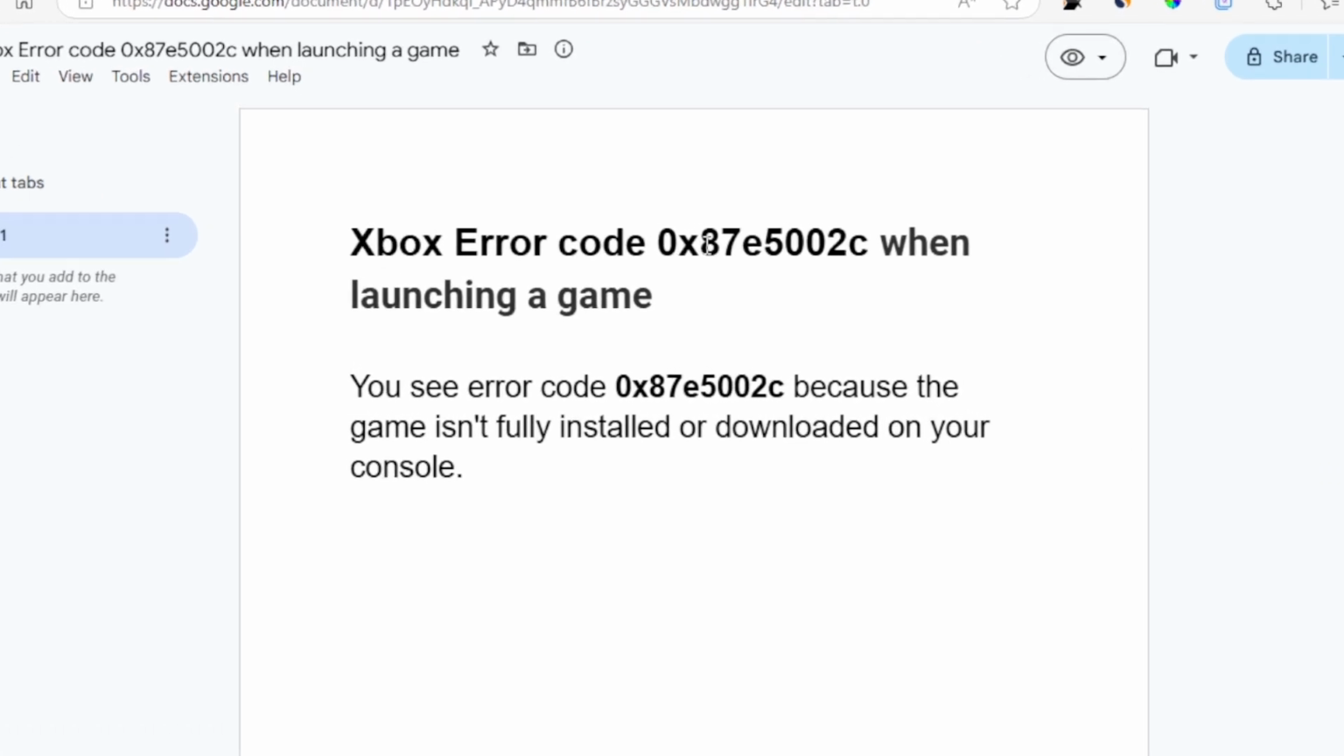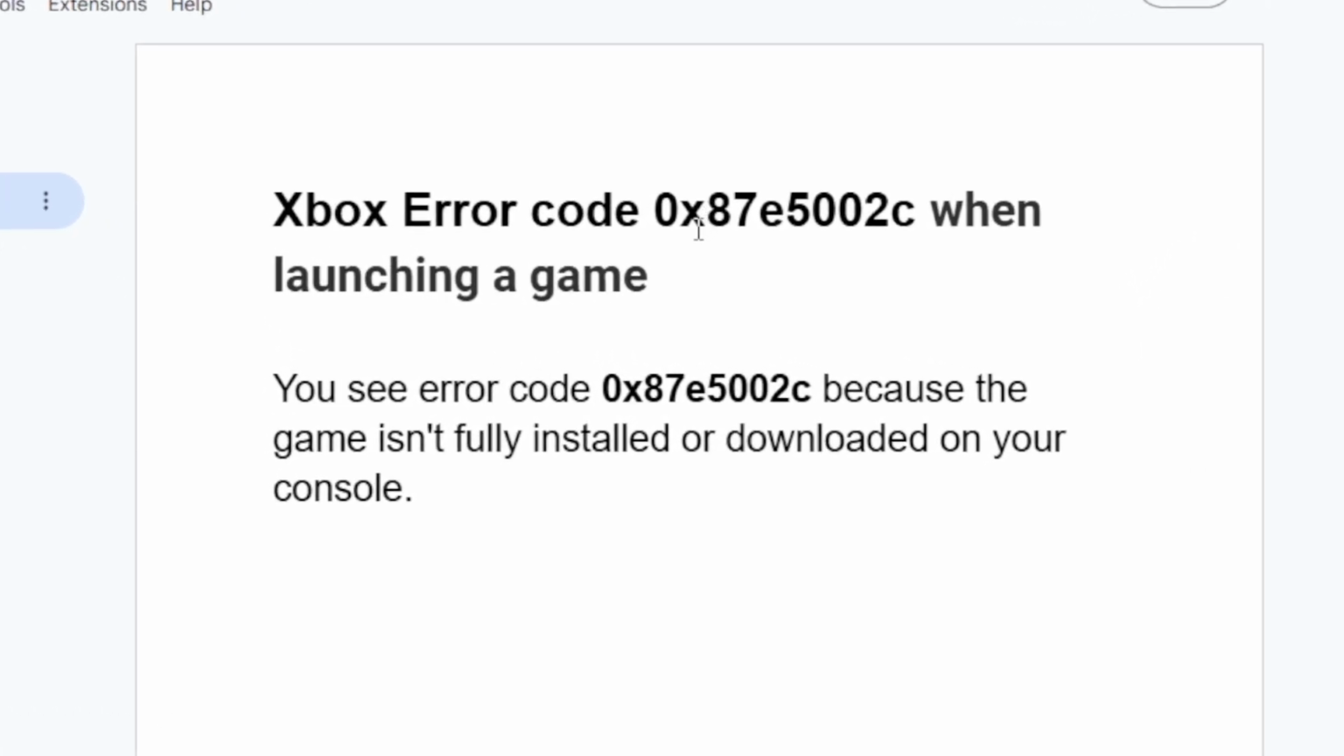If you get this error code on your Xbox console, which says 0x87e5002c when launching a game, then listen to this very carefully. You see this error code because the game isn't fully installed or downloaded on your Xbox console.